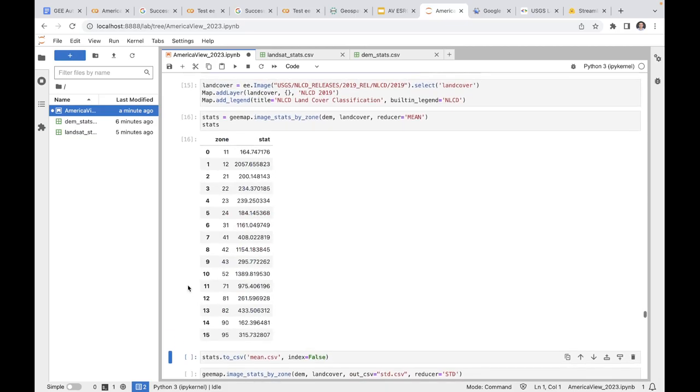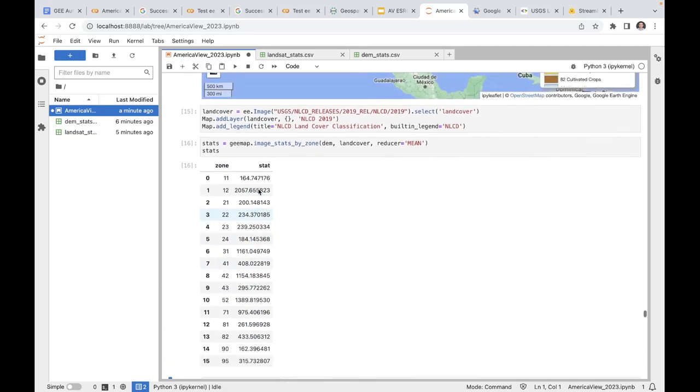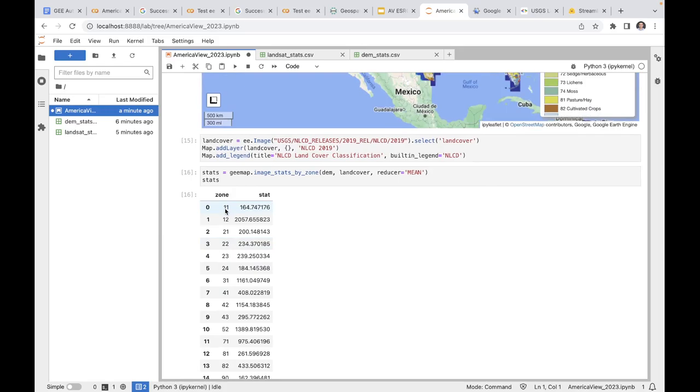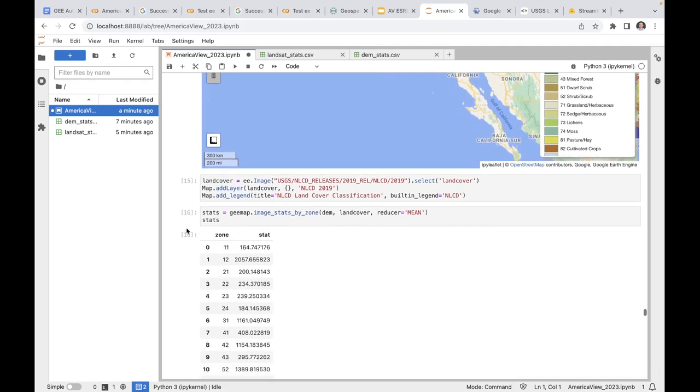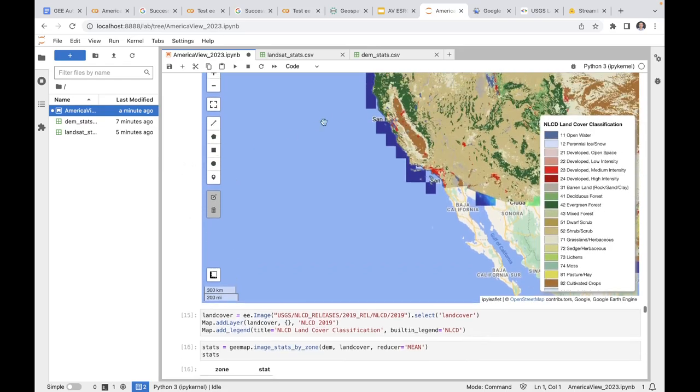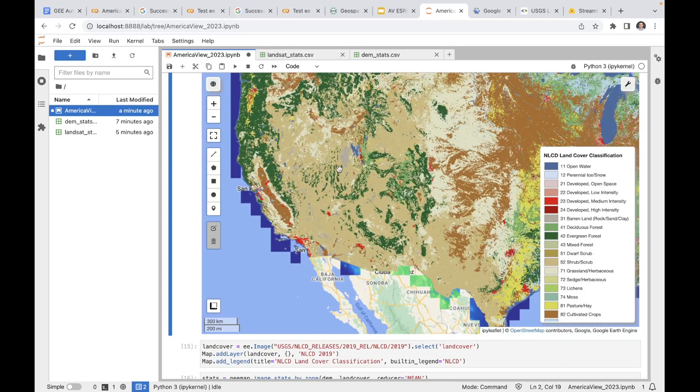again, right? You see, you get a data frame. This shows you the zone, basically the land cover type corresponding to each land cover value. And the right shows you the statistic, basically the mean elevation within each land cover type. So this is the map at the national scale. It's a different land cover type, right? Forest, crops, urban, right?